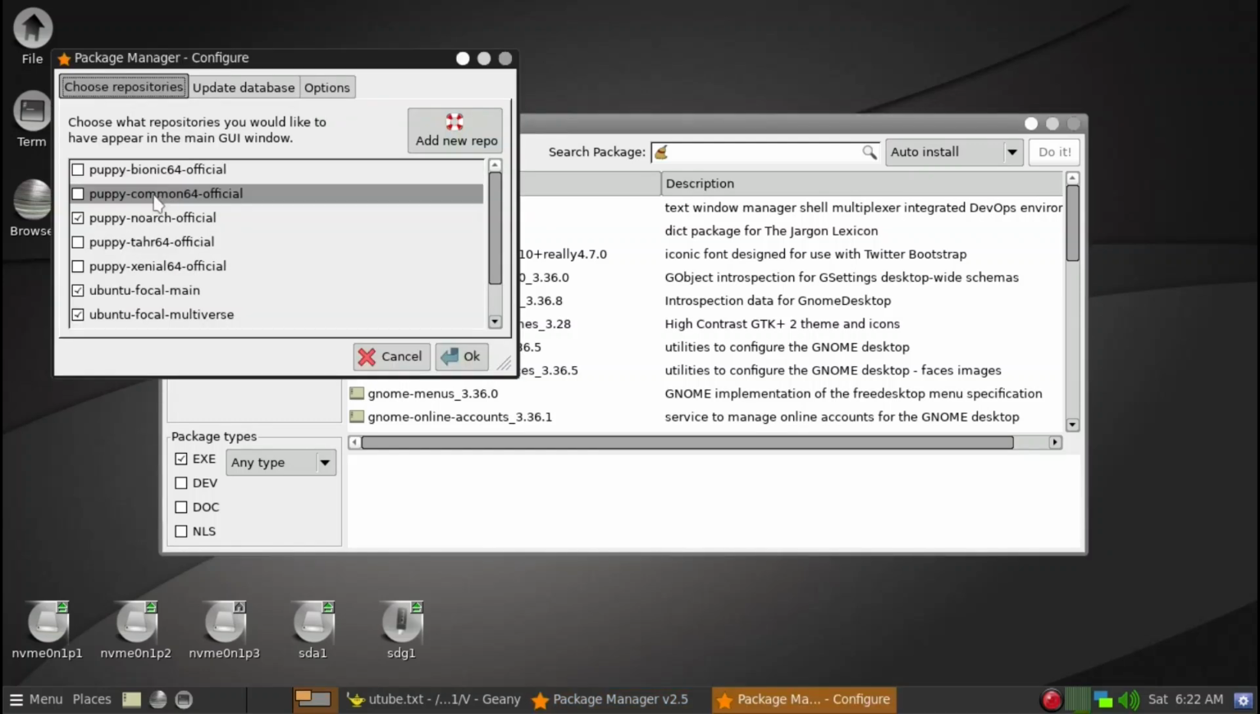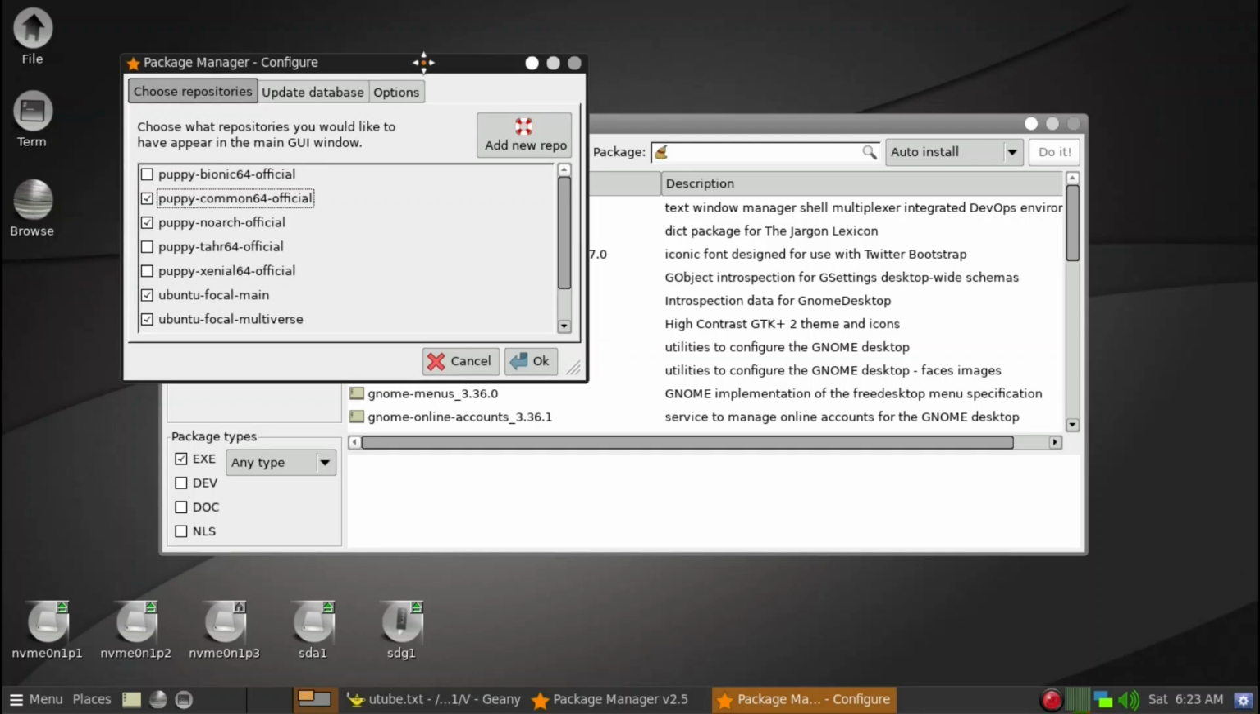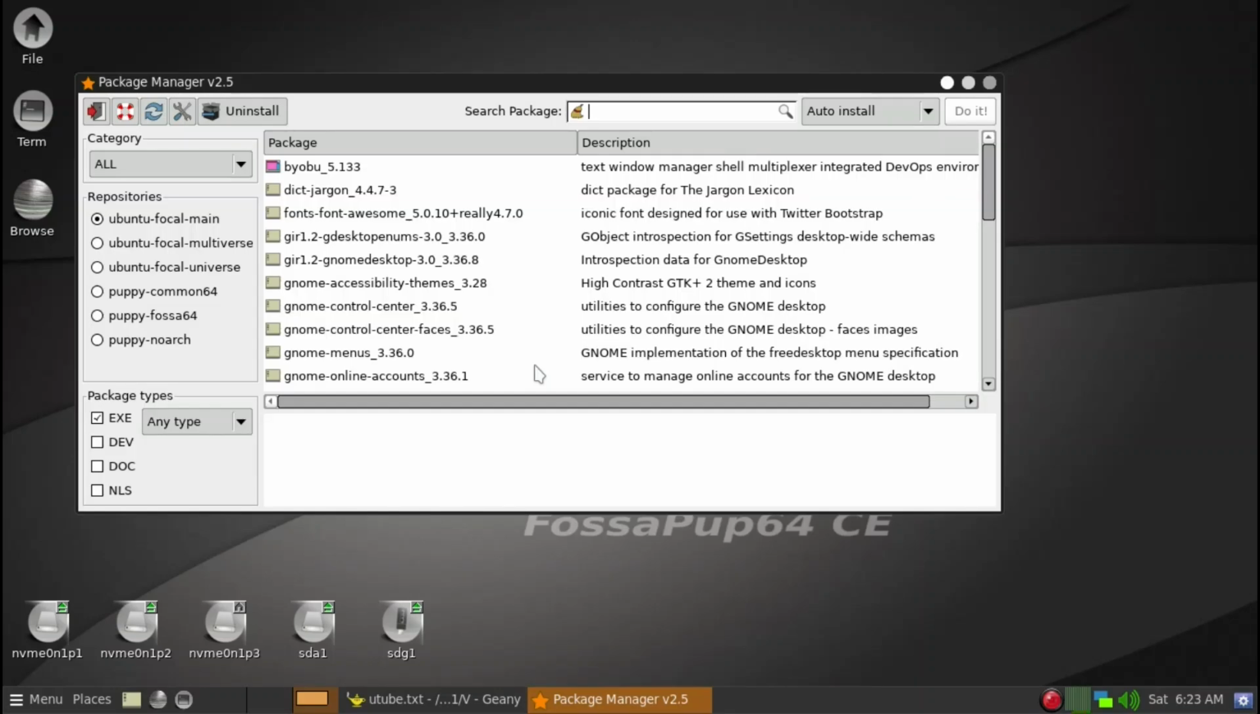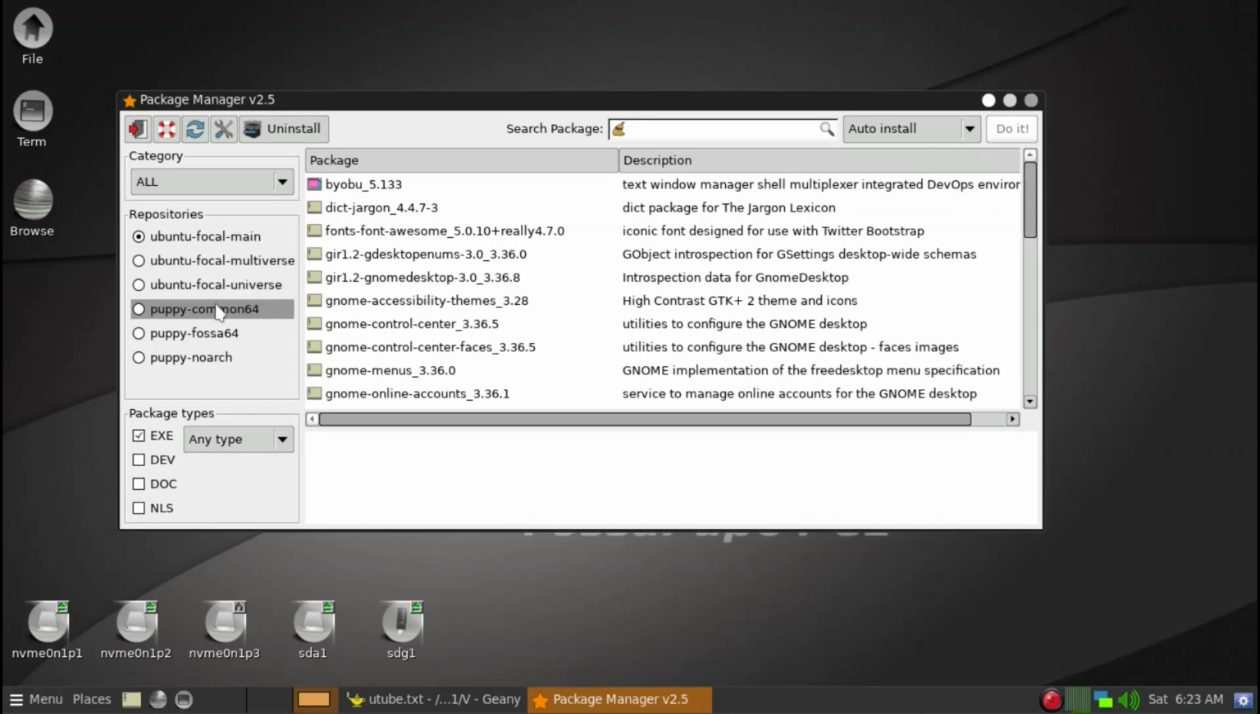So there is one, Puppy Common 64, and we may want to enable this, and we may also want to enable some of the other repositories. But when you just enable it, you sometimes have to give it an OK, and then give it again here, and now you see Common 64.